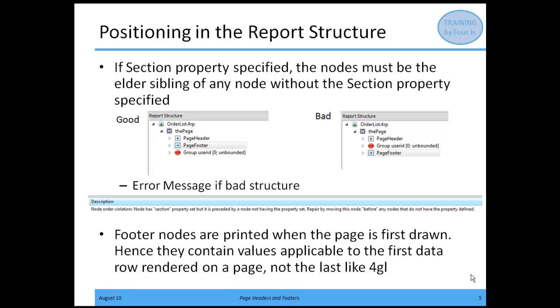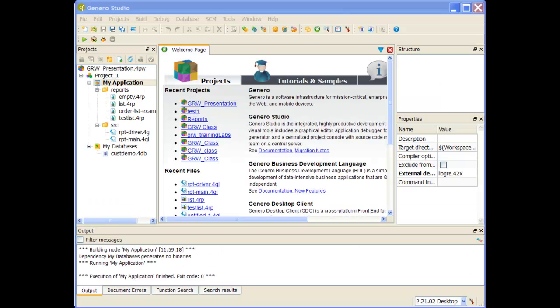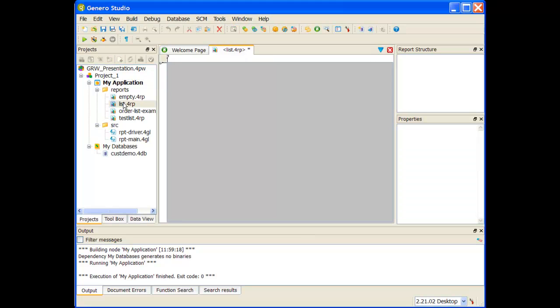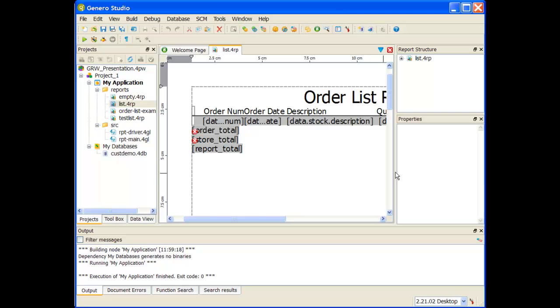We're going to stop now and take a quick look at putting some headers and footers onto a report so that I can drive home the points made in these slides. To talk about the headers and footers and their placement within the structure report, let's go ahead and open our list report that we have been working on in previous videos. And I have a list report.